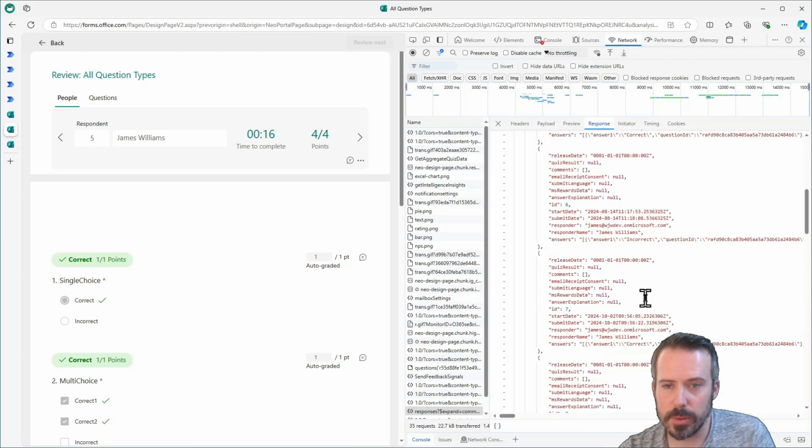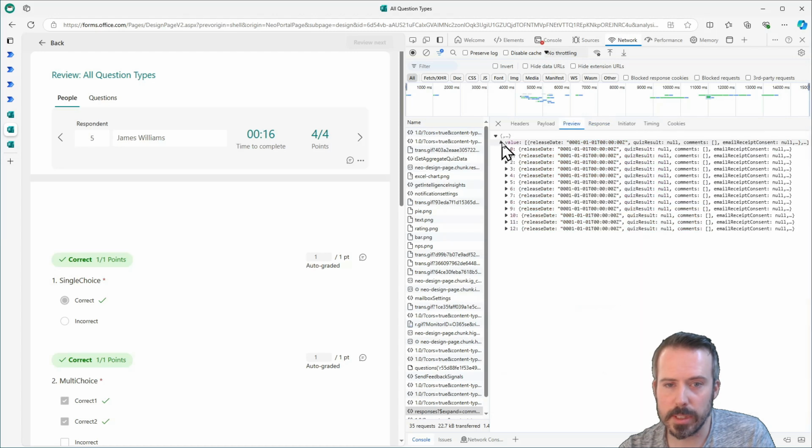If I click preview, we can see that there are various responses here. So there's 12 rows there, and it looks like, yes, there's more than 12 here. Oh no, sorry, there's a 0 here. So there's 13 responses in my list from this API, and I've got 13 responses available to me here.